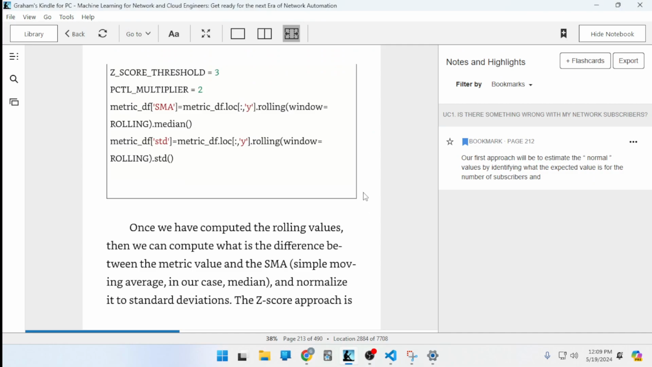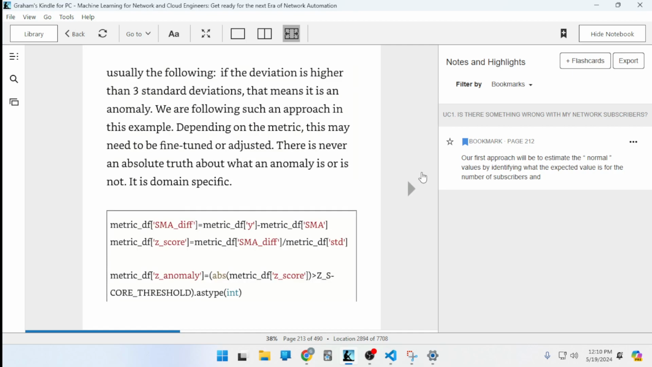Once we have computed the rolling values, then we can compute what is the difference between the metric value and the SMA, simple moving average, in our case median, and normalize it to standard deviations. The z-score approach is usually the following. If the deviation is higher than 3 standard deviations, that means it is an anomaly. We are following such an approach in this example. Depending on the metric, this may need to be fine-tuned or adjusted. There is never an absolute truth about what an anomaly is or is not.